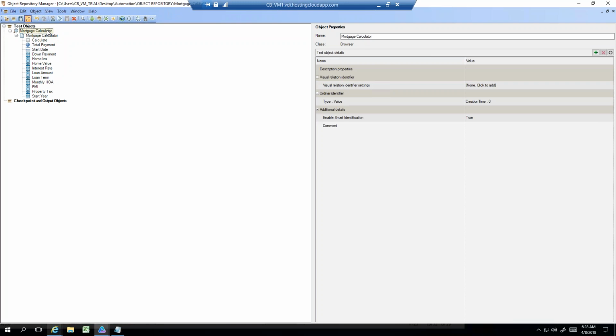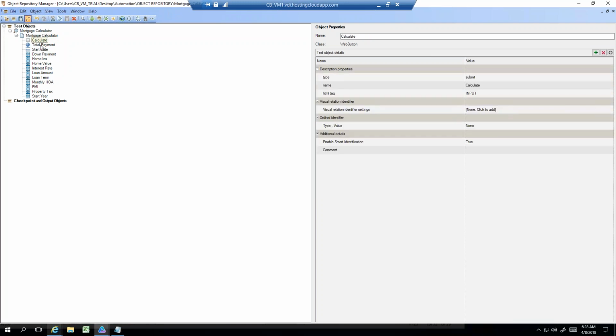The only thing we have is the objects inside that page, which are the calculator web elements: total payment, start date, down payment, and so on. All these are the objects inside that particular page, and each of them has its own identification to know who they are and how they actually get identified.